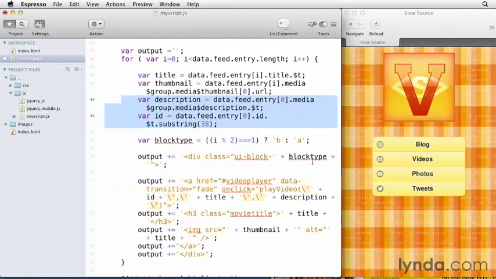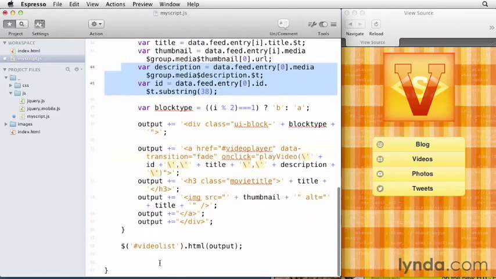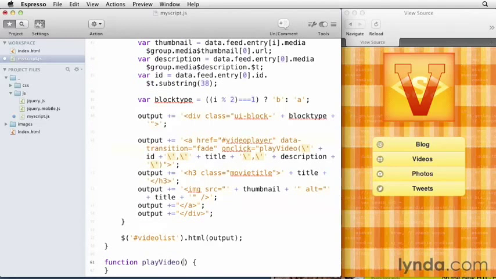Otherwise, it's not going to be able to know what the description or the ID is supposed to be up here. So now we're ready for our new function that we're calling up there. We'll put it after this one. The function is going to be called play video. Play video is going to receive 3 things: an ID, a title, and a description.